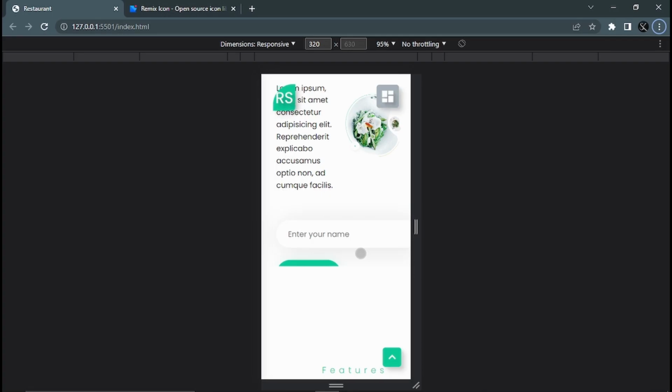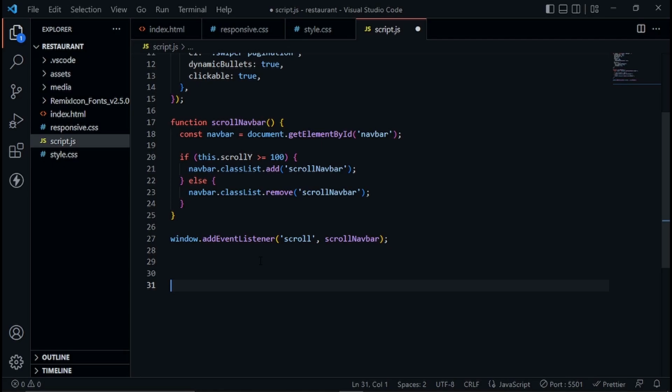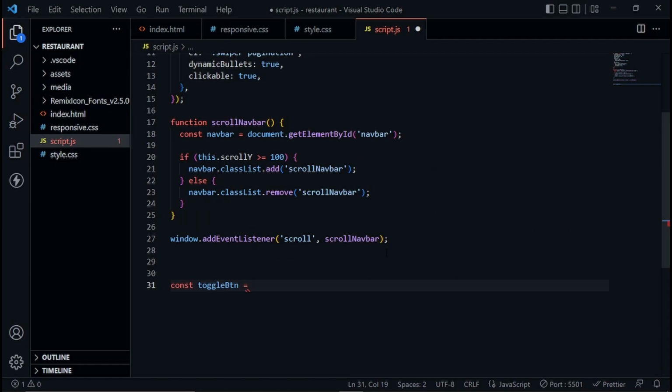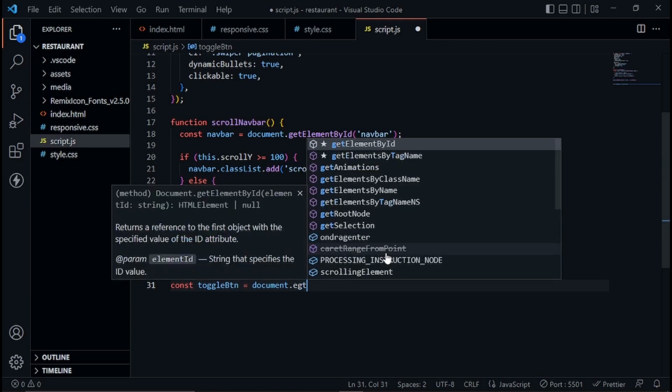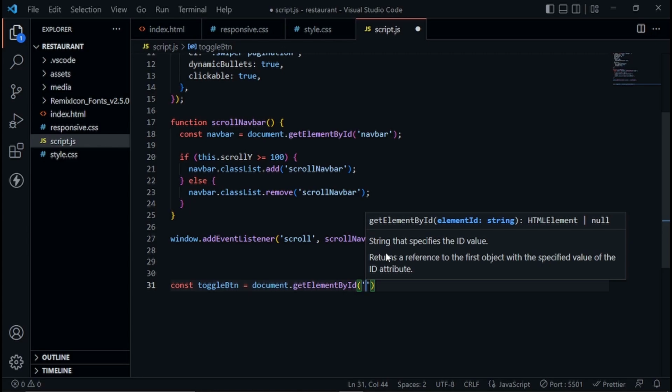So let's come to the JS file, and here after this, first we will get this button. So we will use const, and we will create one variable with the name toggleButton, and here we will get this button using ID. So we will use document.getElementById, and we will write here the ID of this button.